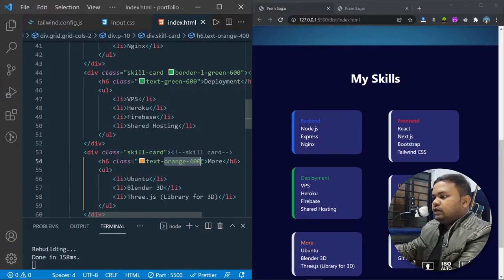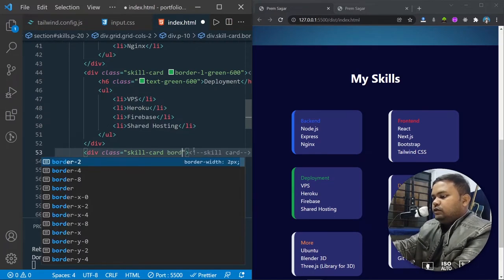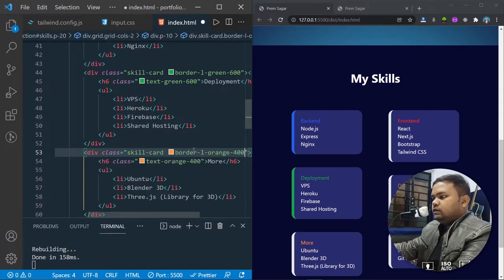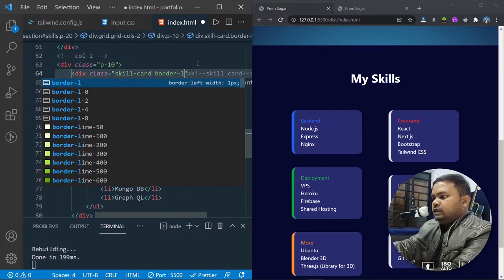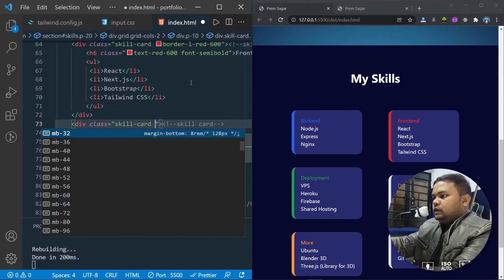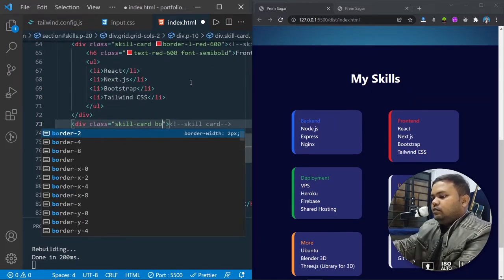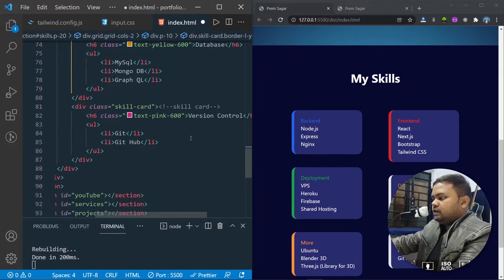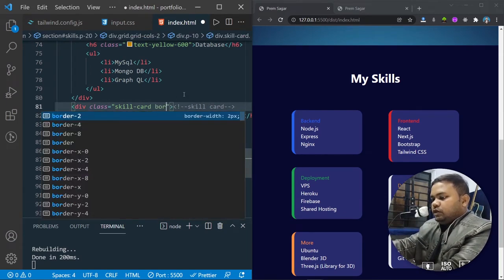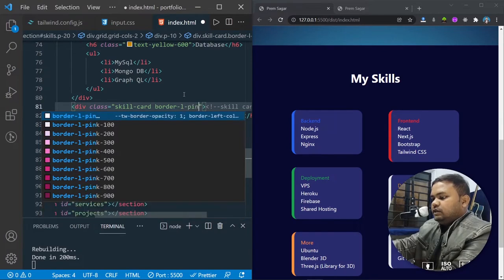I will quickly copy the color from heading and I'll paste it over here. Border-l-orange-400, and in the front end skill card I will give it border-l-red-600, and in database skill card I'll say border-l-yellow-600. And last but not least, the skill card for version control is going to have pink 600. So I'll say border-l-pink-600.